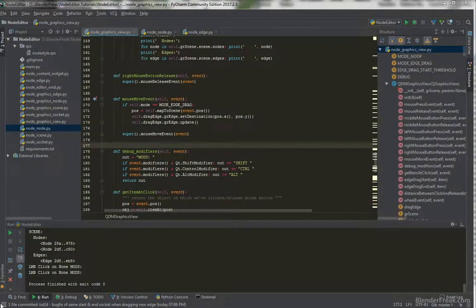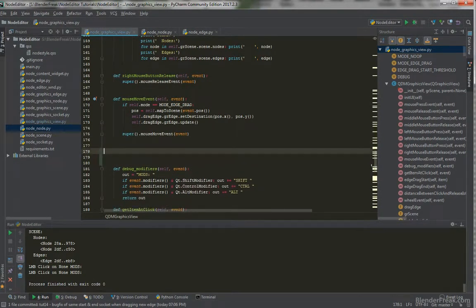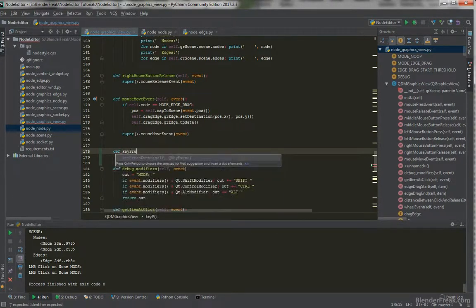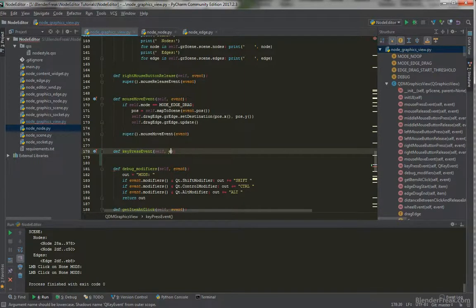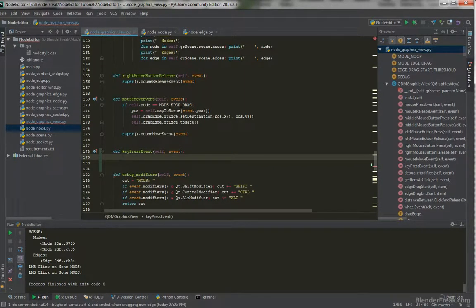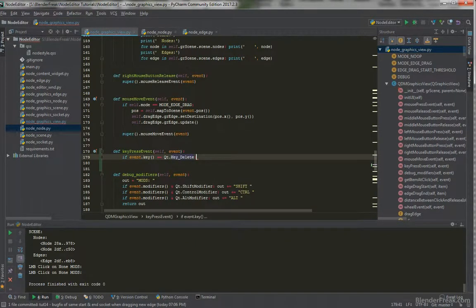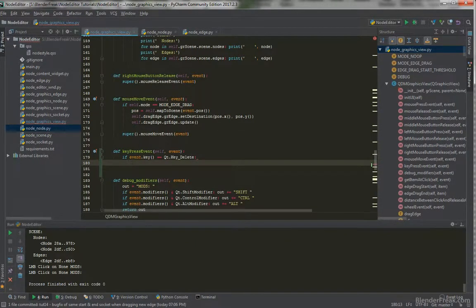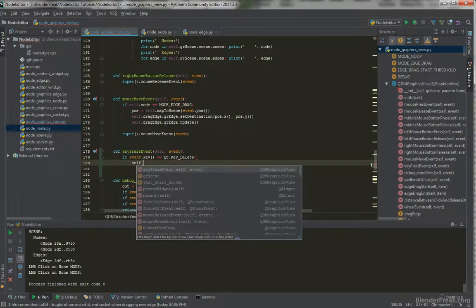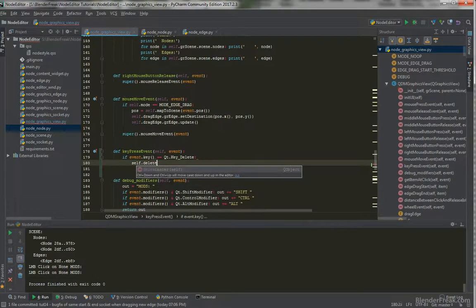So let's start implementing the logic, what's going to happen when we press the delete key. Basically we got a lot of overridden mouse events here. So underneath we are going to create or override the function keyPressEvent. We are going to rename this, so event, and we can say that if event.key is equal to Qt.Key_Delete, then we are going to delete everything what's selected in the scene. And for that, to keep the logic clean, I will create a new function and I will call self.deleteSelected.